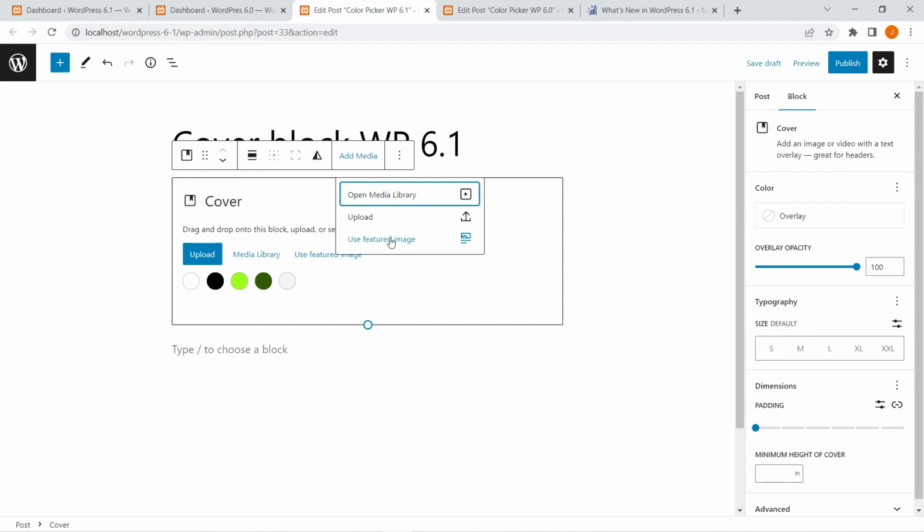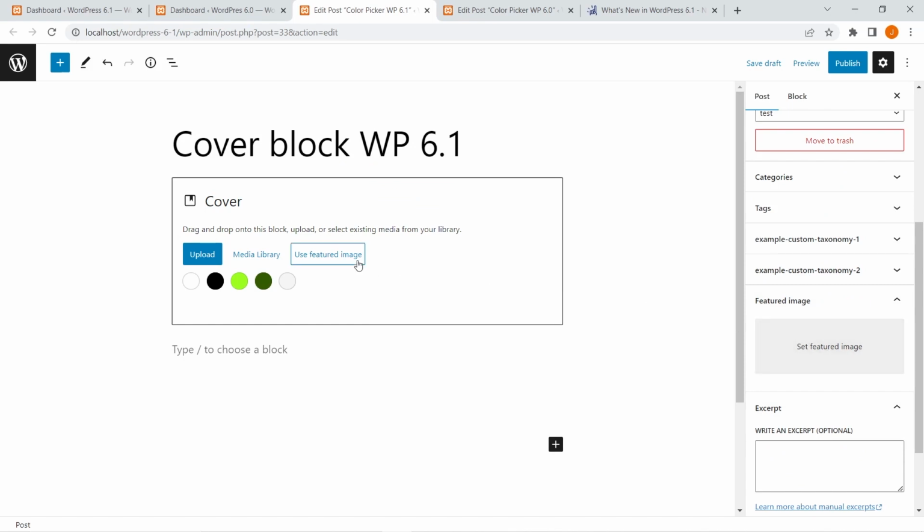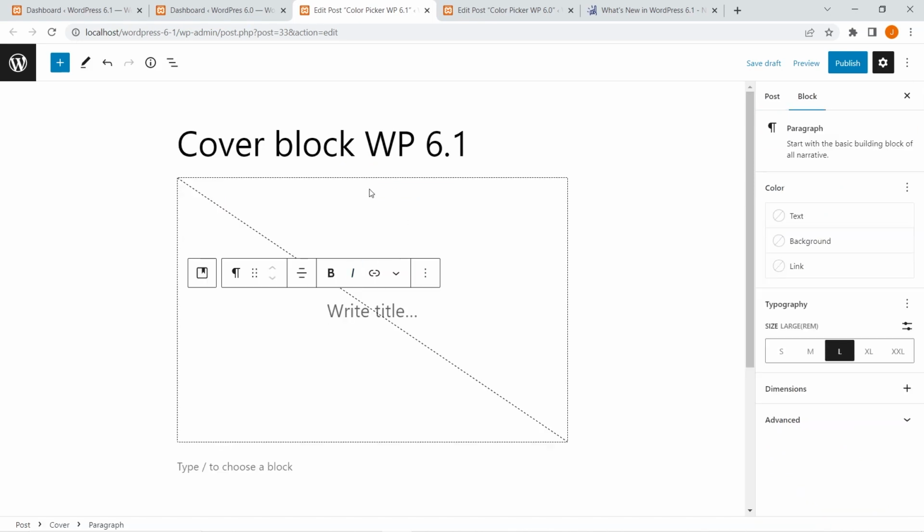Now the next change that you are going to notice is that this post does not have any featured image, so when I select use featured image, it will automatically add a placeholder. You can see as soon as I click the option, it added that placeholder, and then it was asking me to write a title or something, right? You can see right over here.